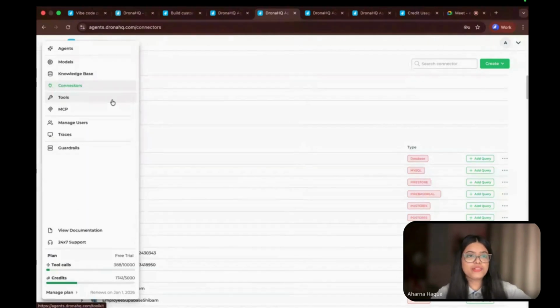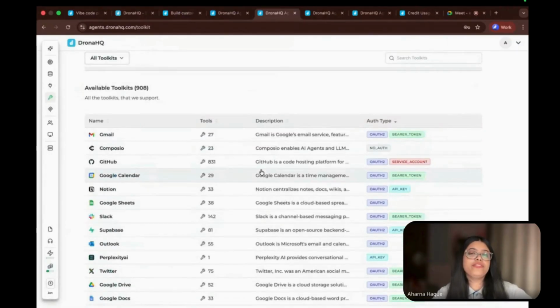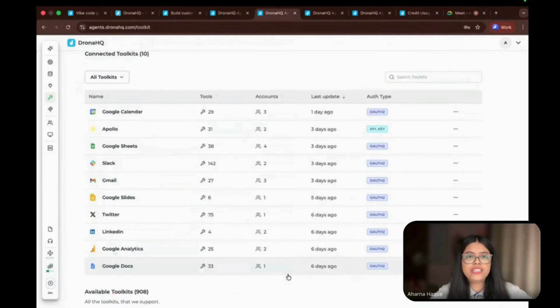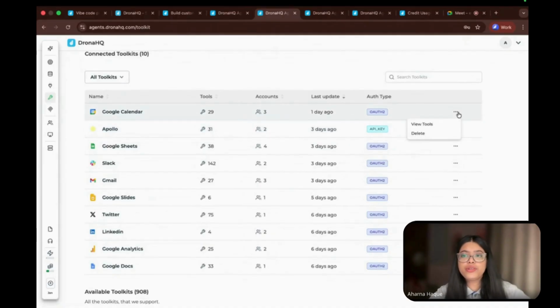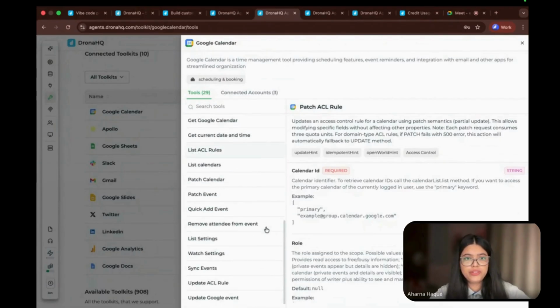Up next, we have tools. So as you can see, we have more than 900 tools available for you to connect with your AI agent. And in here, you can also see the number of accounts that you have connected to each of the tools and the tools that are already enabled, the kind of authentication that you have used for connecting your accounts with the tools. All right. Next, you can view your tools from here and see the kind of tool calls available for you.